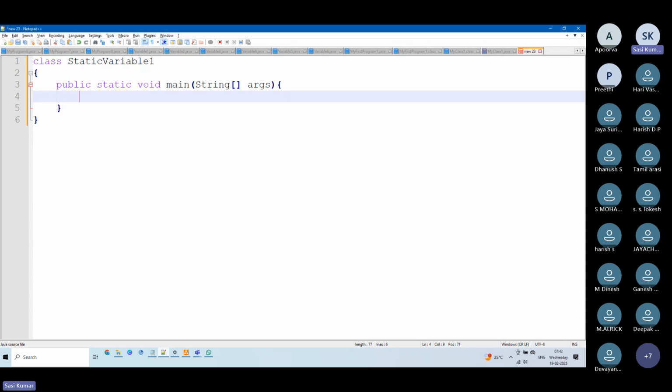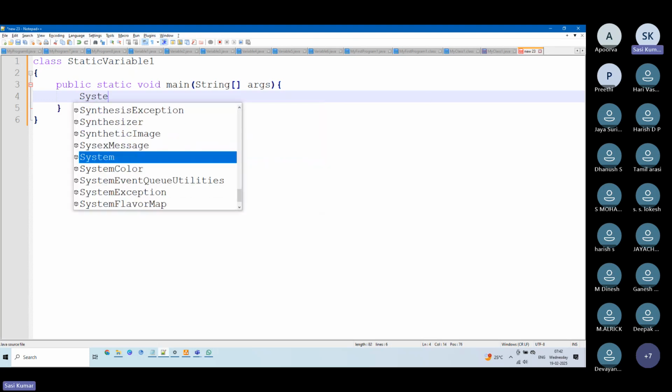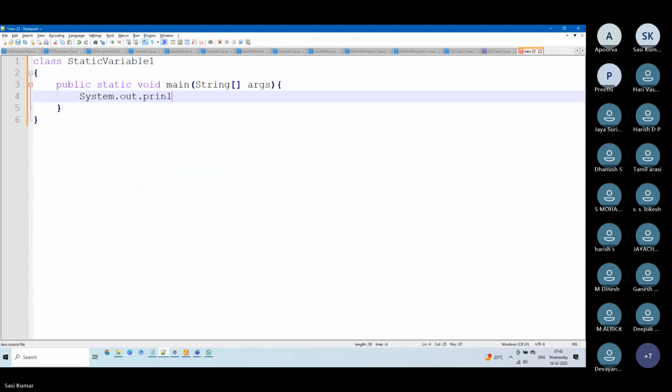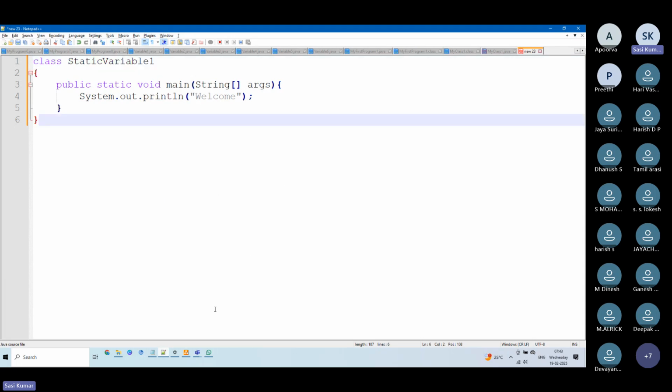Now, I want to do something like this. Let me just say System.out.println, and maybe just say welcome. That's it, I just want to print welcome. You might be asking, sir, we have been doing the same thing since class 1. But as I told you, we'll be improvising this class. So I just want to copy this and make sure that my class is running.